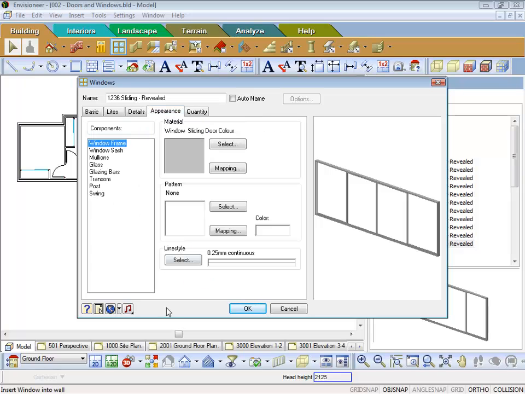Similar to everything else we've added to the catalogue, we have an appearance tab. So we can then, for each part of the window, go and select an image. So the glass, you can see it's clear there, and it's glass. The frame, I've got sliding coloured window sliding door colour. So it's just a colour I've selected that's going to be for my windows and doors.